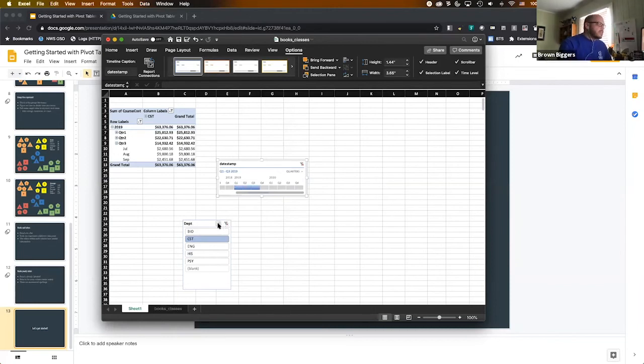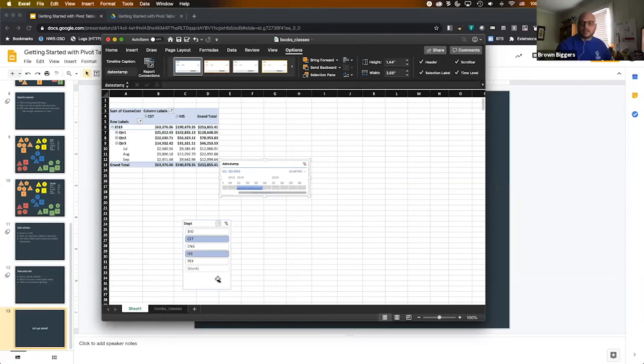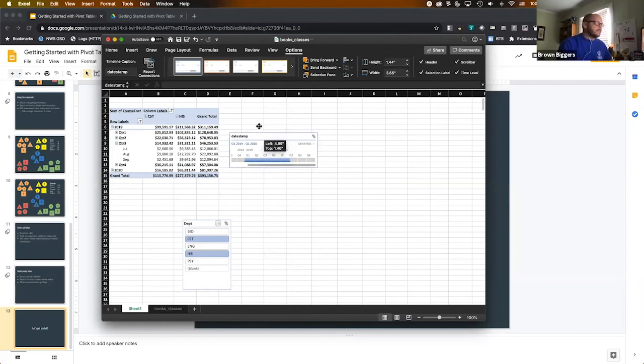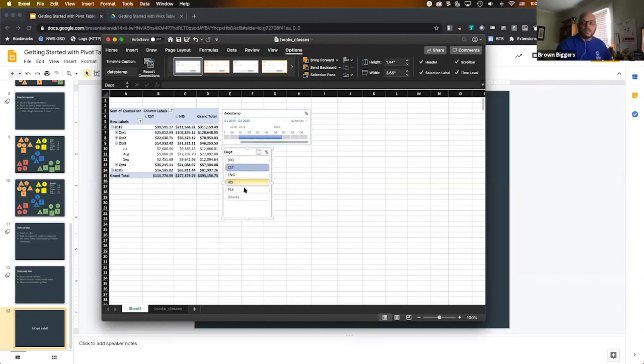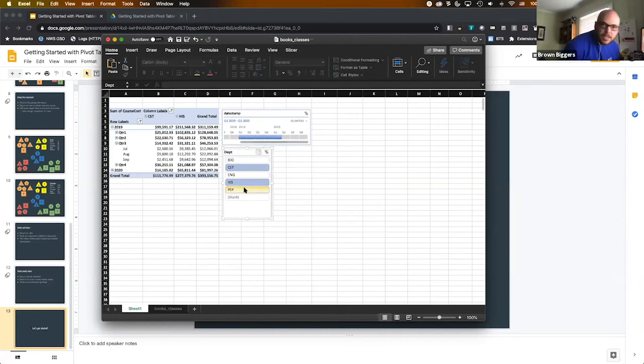If I click this here, multi-select, I can look at two simultaneously. I can drag all the way out here, and it's going to continue to keep track of our little date stamp thing here. All right. We've got these fabulous things. Is this the coolest thing that pivot tables can do?